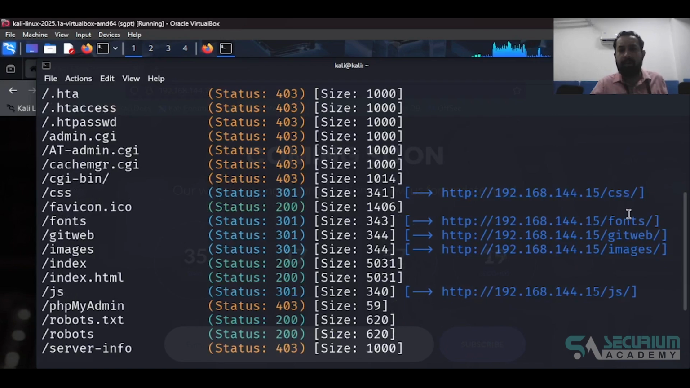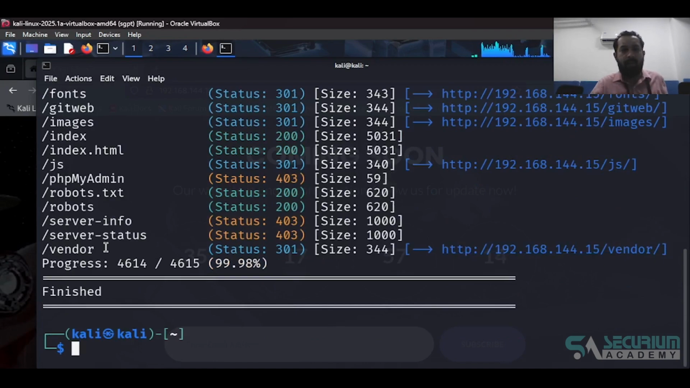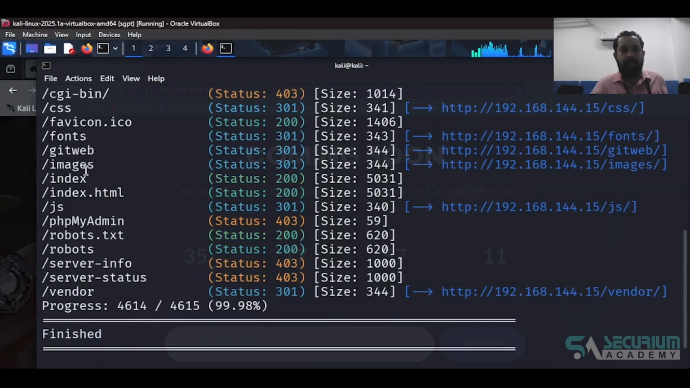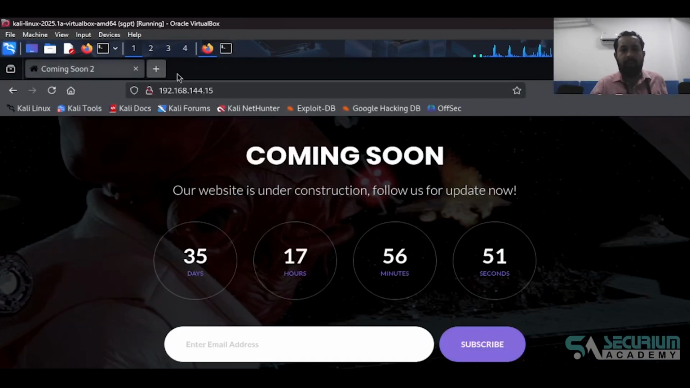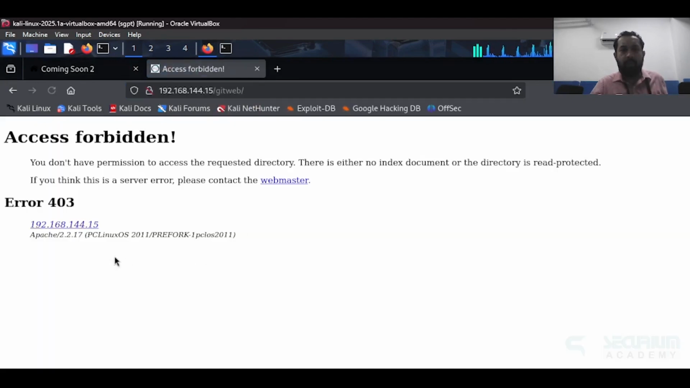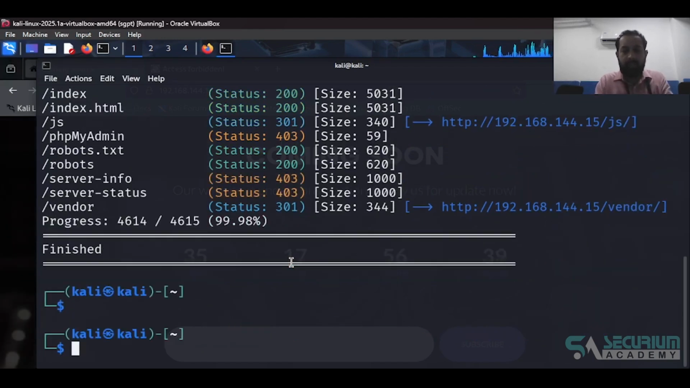These are the directories: CSS, font, Git web, images, JavaScript, vendor. We were able to find phpMyAdmin too. Nothing seems to be interesting here. Git web, okay, status 301. You can see by copying the link address and trying to open it, and access is forbidden. So let's use another word list actually.